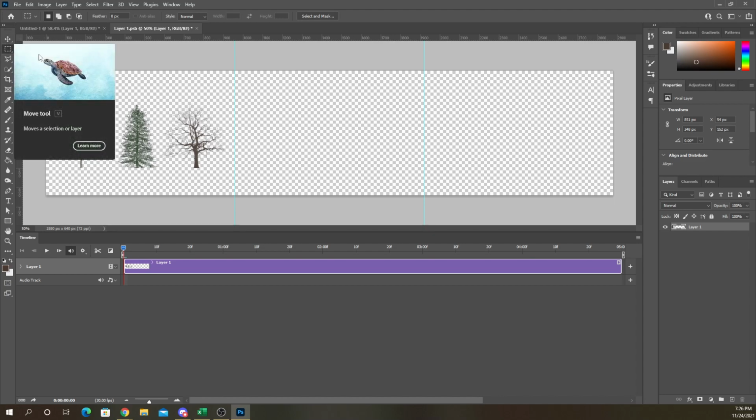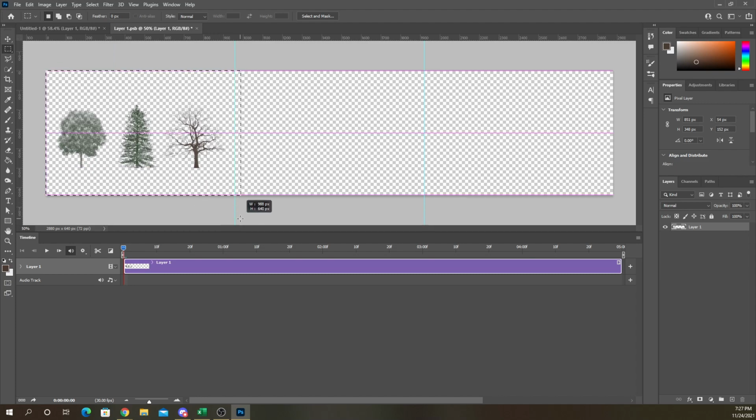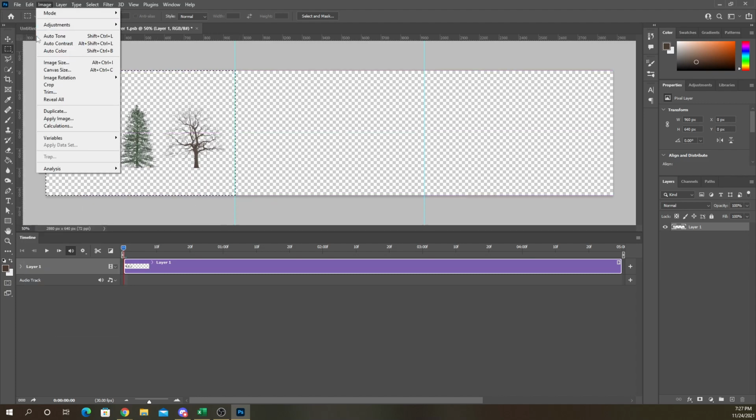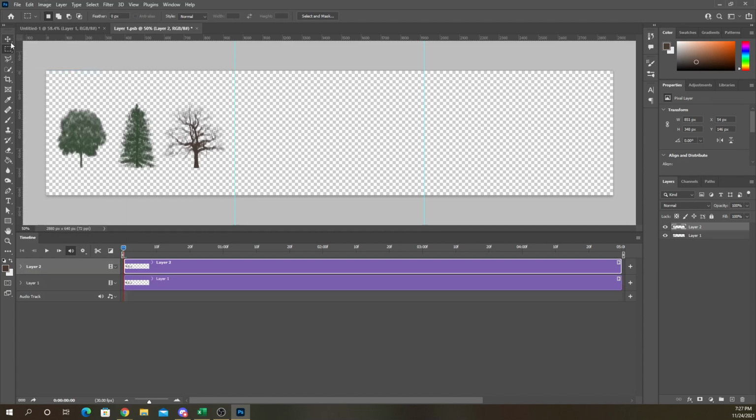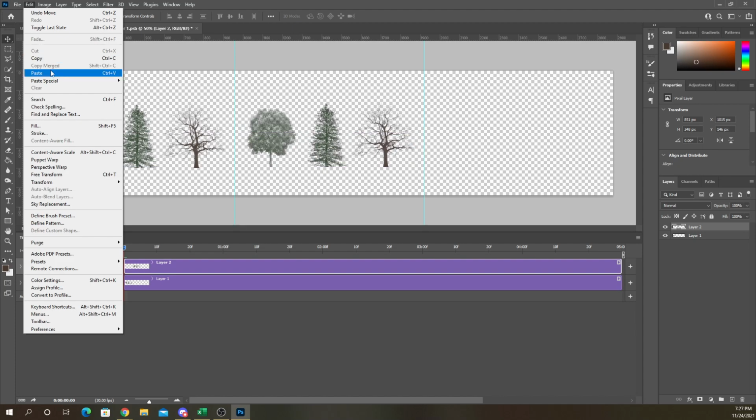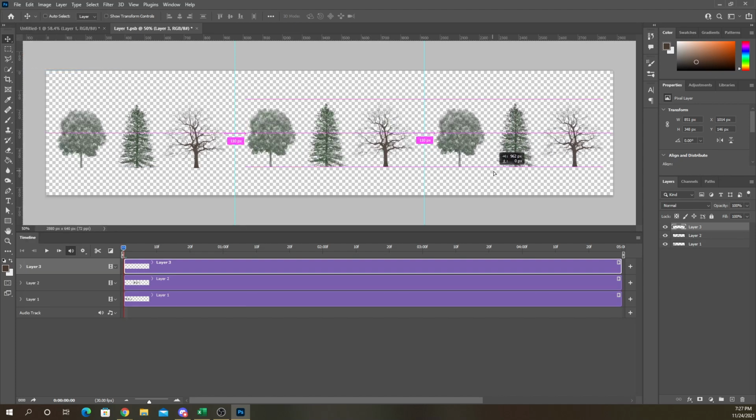So I'll select all of these and then say edit, copy, edit, paste. Move that to here. And then again, over here. Edit, paste again, move it here. Okay. They're all in the same line, and then close this and save it.